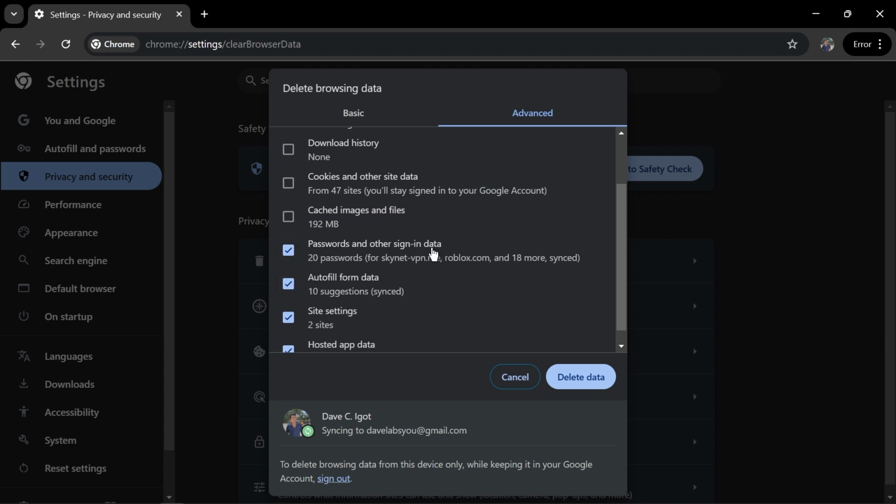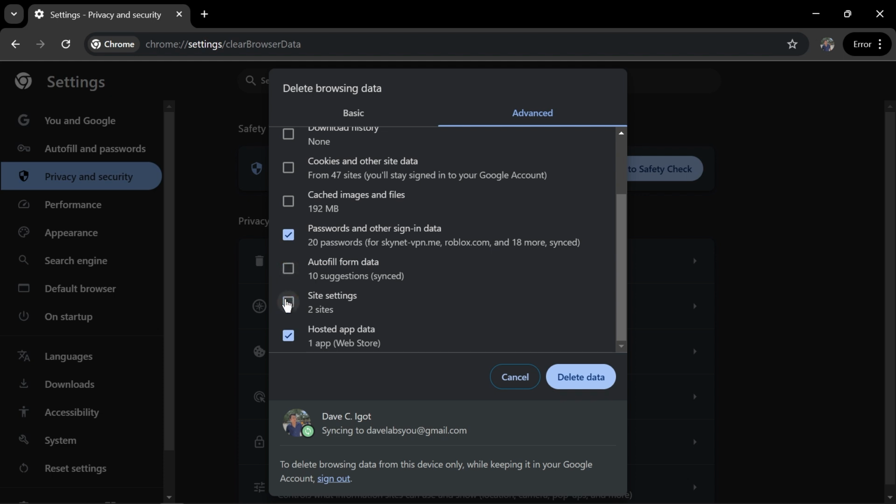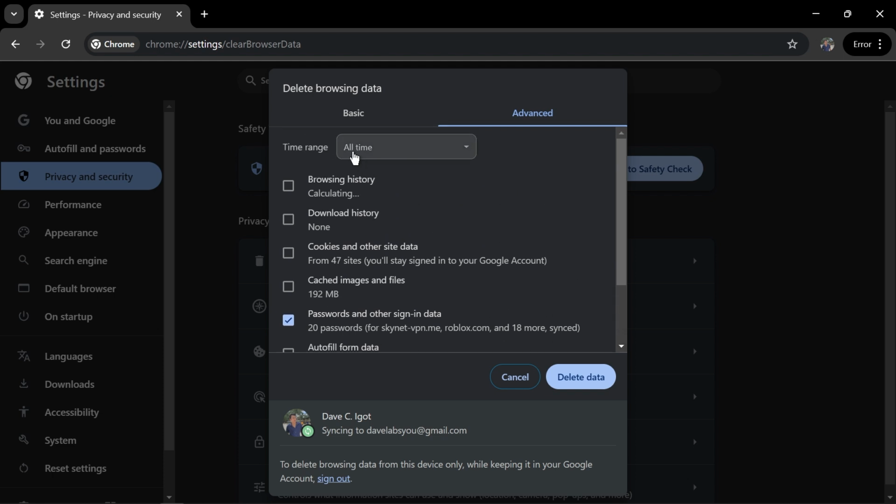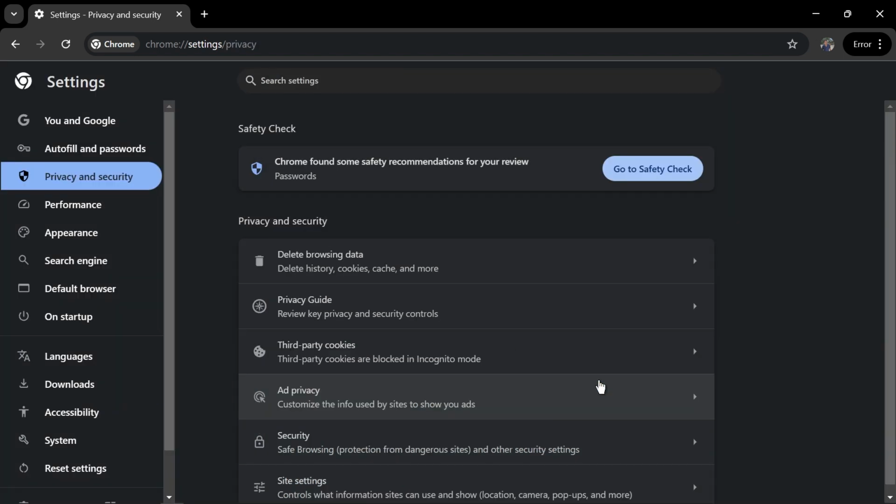So you have passwords and other sign-in data. So again, I'm going to go ahead and uncheck them. As you can see, it says 20 passwords here for the following. Now what you can do is just basically select that one and then make sure that the time range here is all time. After doing so, just go ahead and click the delete data here, just like so.